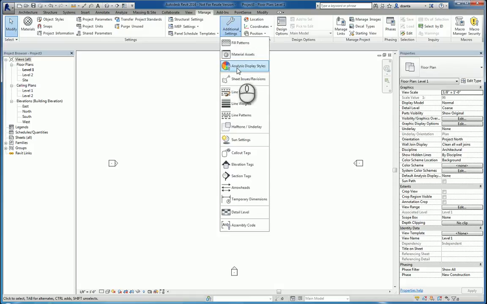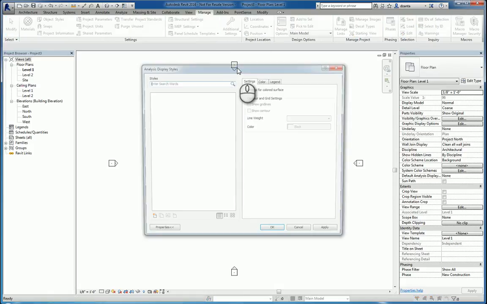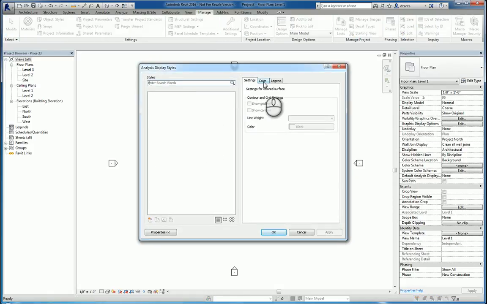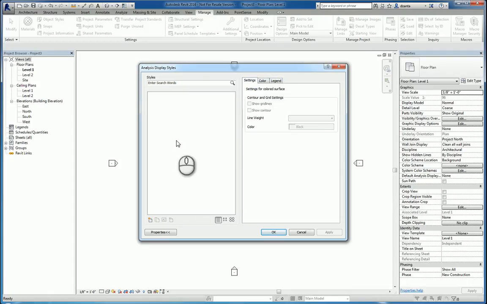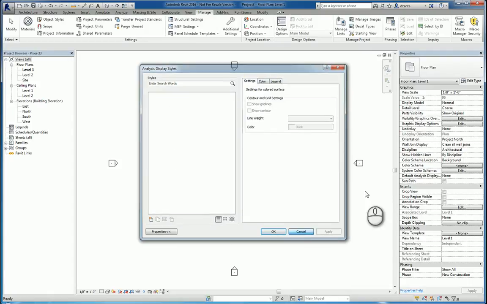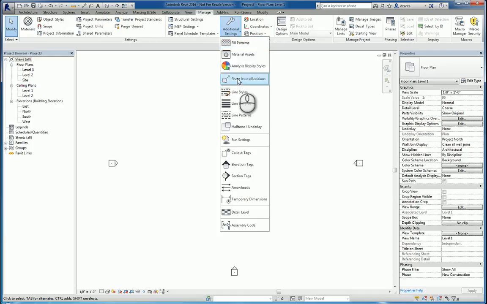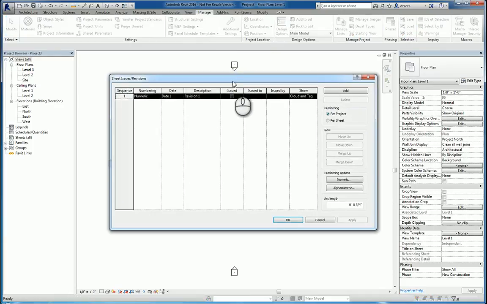We have the Analyze Display Styles that allows us to set the settings, the color, and the legend for different display styles that we want to create. We have Sheet Issue Revisions that allows us to get to this location and add additional revisions available. I did do a separate screencast on revisions, so you can look that up and watch that one.